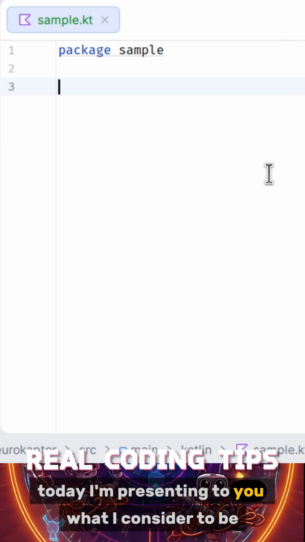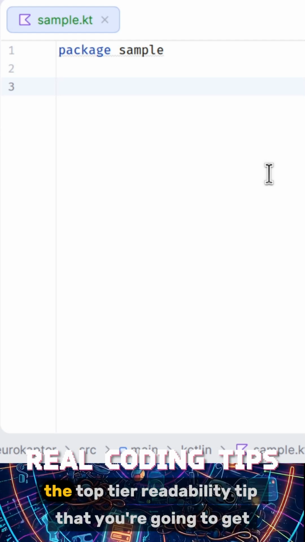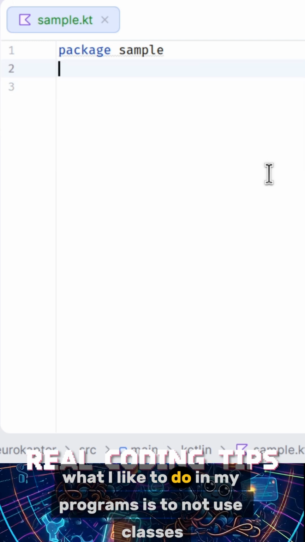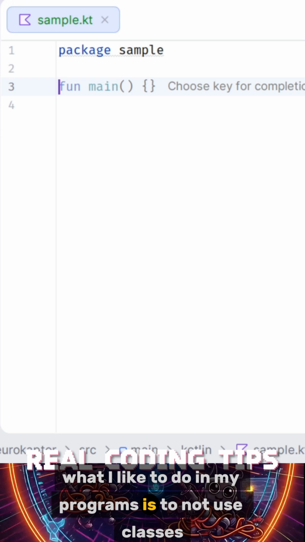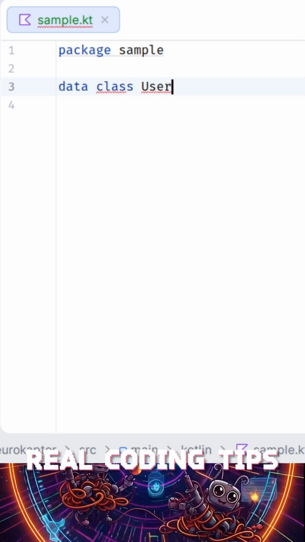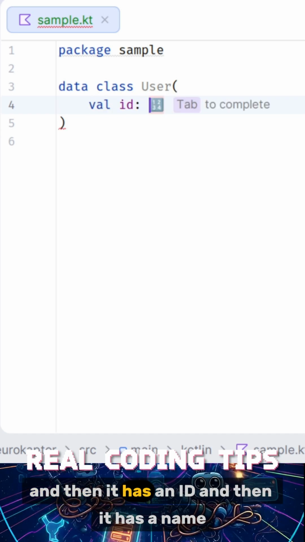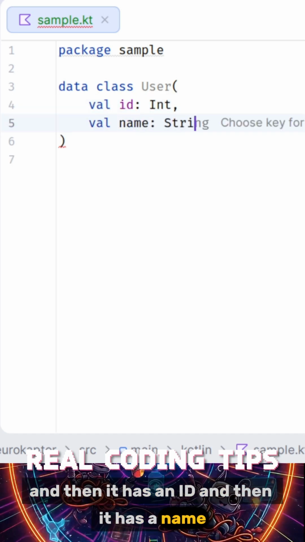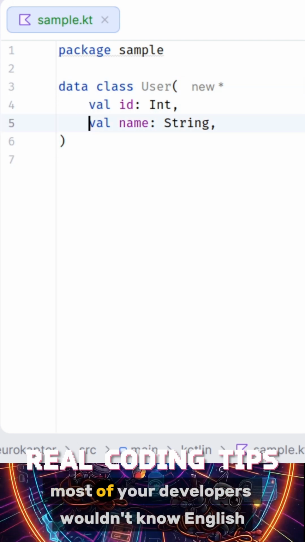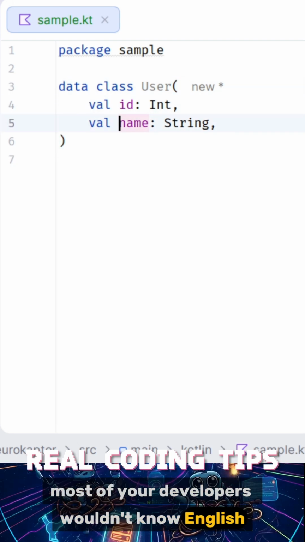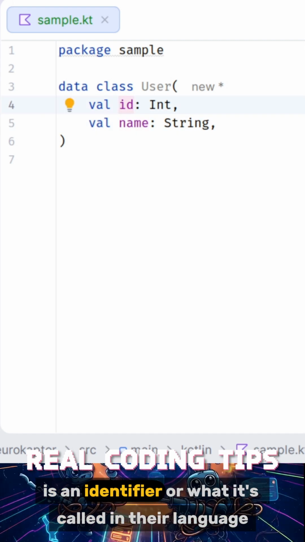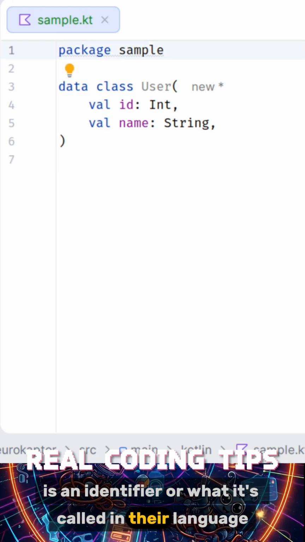Today I'm presenting to you what I consider to be the top tier readability tip that you're going to get. What I like to do in my programs is to not use classes like user and then it has an ID and then it has a name. This is too boring. And as we've discussed earlier, most of your developers wouldn't know English, so it would be hard for them to know what ID means. Is an identifier or what it's called in their language.